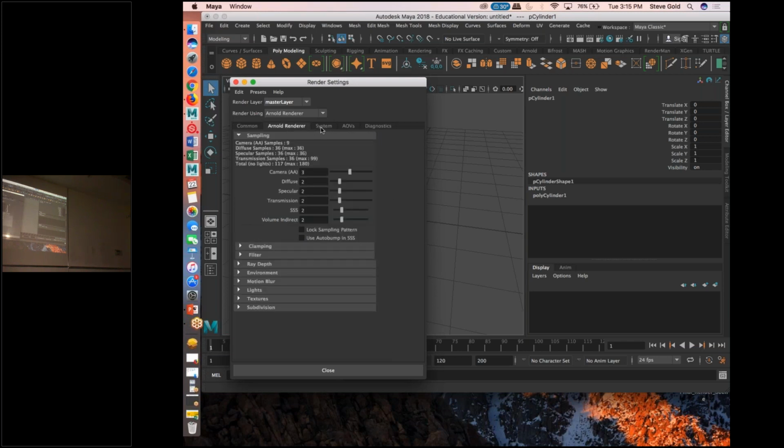Okay, and the various tabs give you options on how you can alter the way the calculations are being made in order to create your image. A lot of this is quality control related stuff. How do I make my image look better? So this is where we play with those settings.